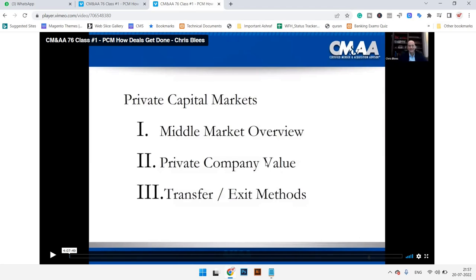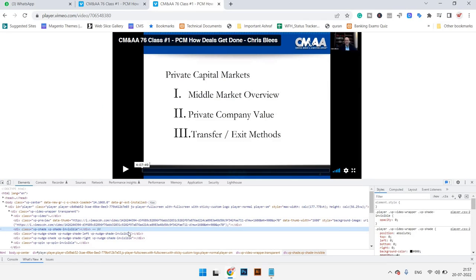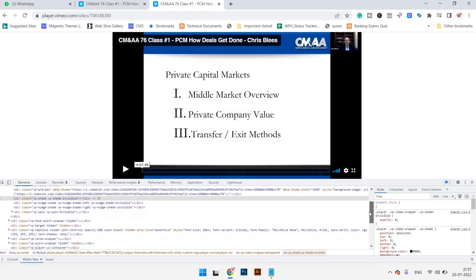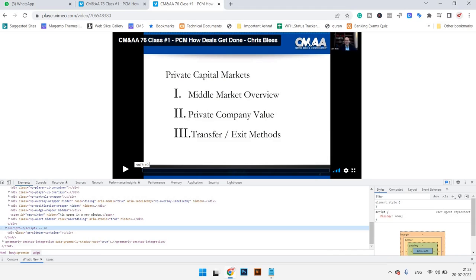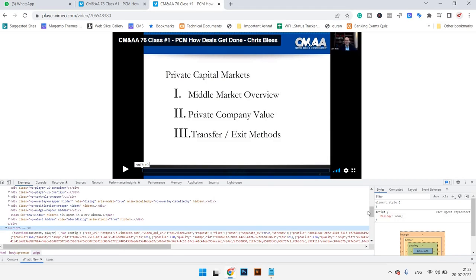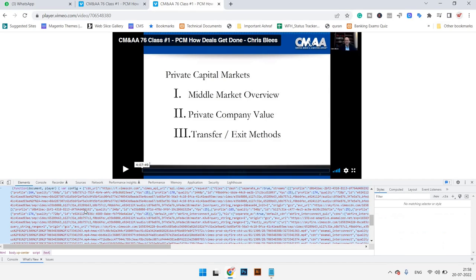Again, press Control Shift I, or right click on your mouse and inspect element. Now click on the arrow icon and then click on the video. Then you can scroll down slowly and you will find the script. Here is the script. You scroll down again, and you can easily see this script. Just double click on this script and copy the same.